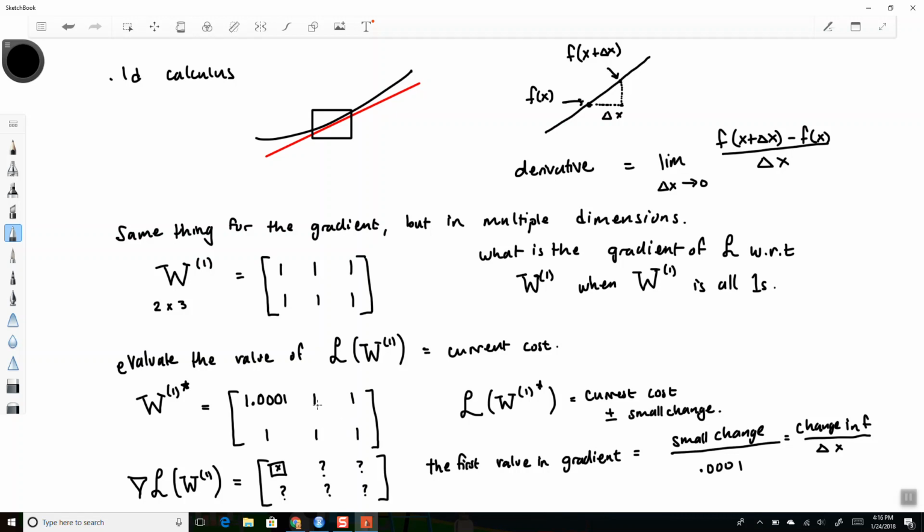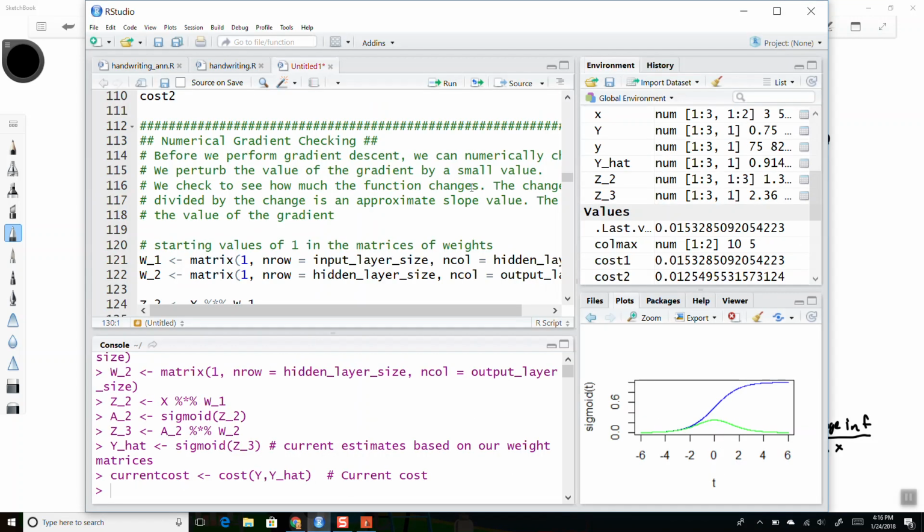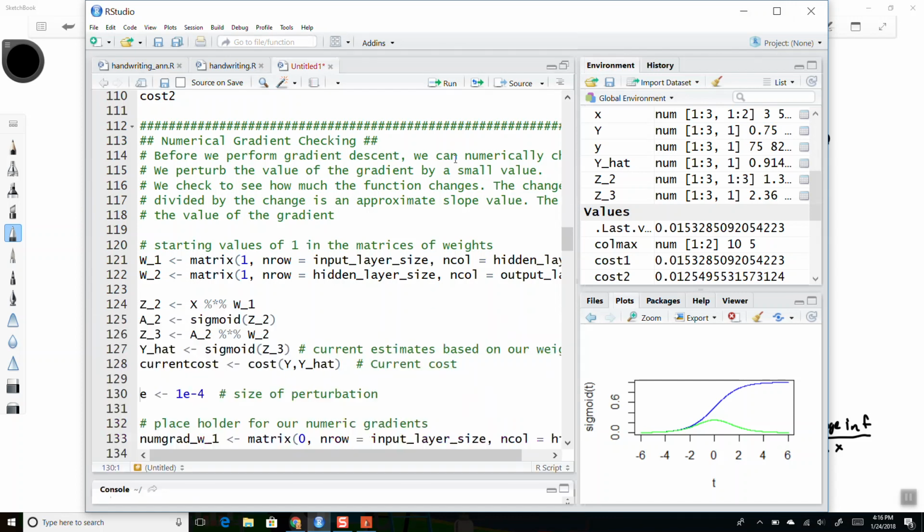Okay, so the first value on the gradient would be this, and then we repeat for all 6 values. And then we compare. Okay, and so that's what I have implemented in our code in this numeric gradient checking.